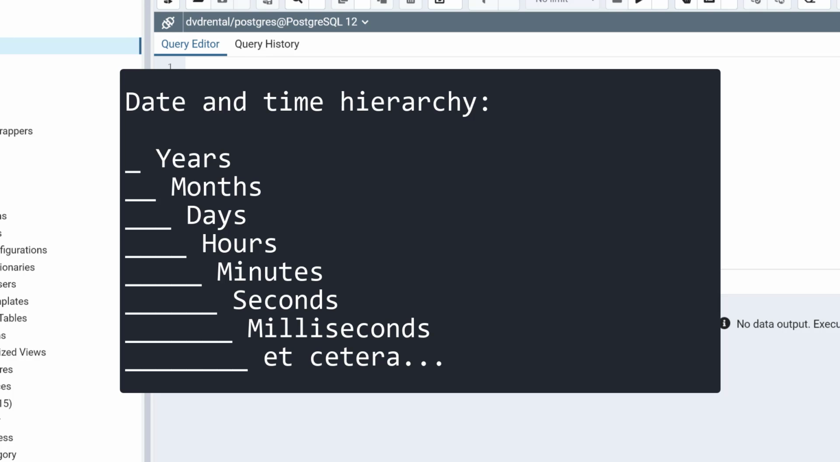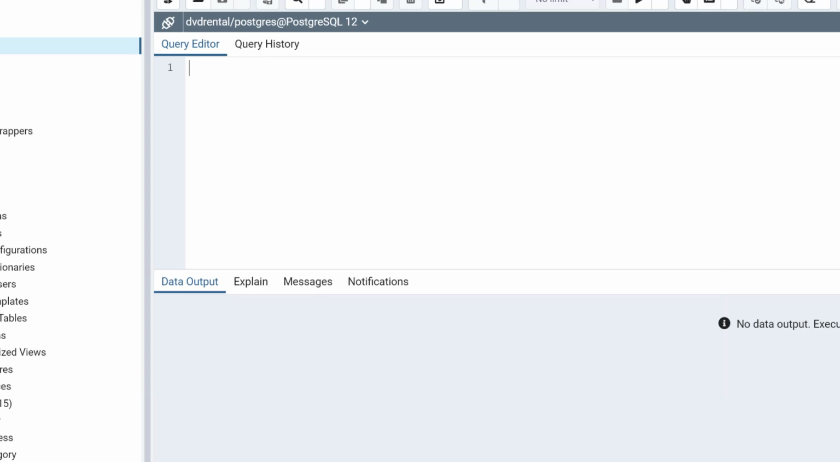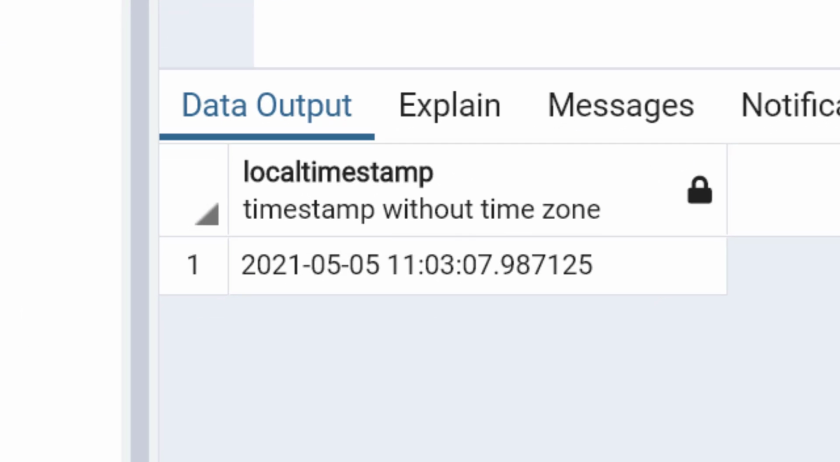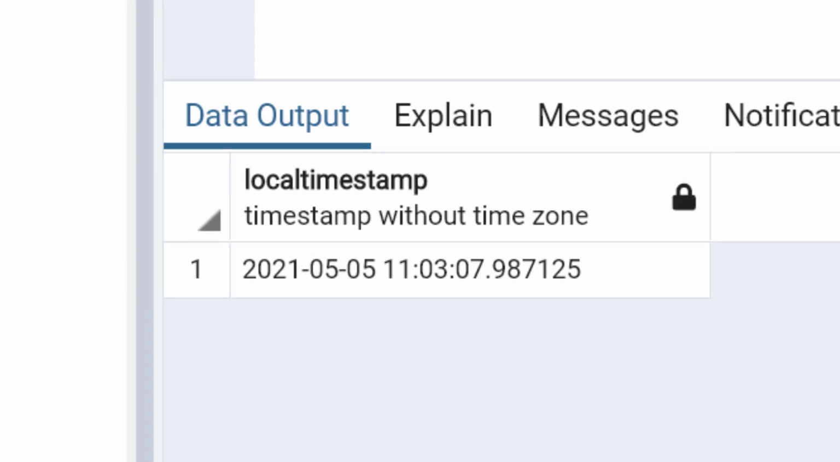If we use a simple Postgres function called local timestamp, we can see this illustrated. So we'll say select local timestamp and then run the query. We see years first, followed by months, then days, then hours, minutes, and seconds.